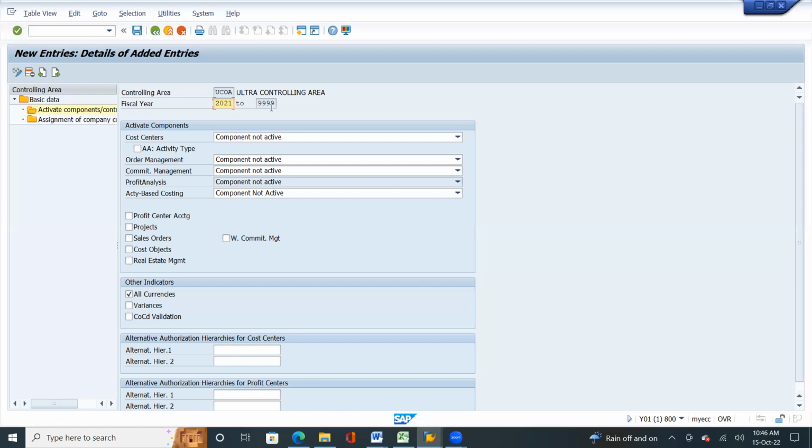If my company is newly started and at the same time I'm introducing SAP, then what would be the fiscal year I'll take? Sorry, come again? The company is very new, I started in April 2022. I don't have any accounting books in the previous year. Then which fiscal year will I take? Current year only.